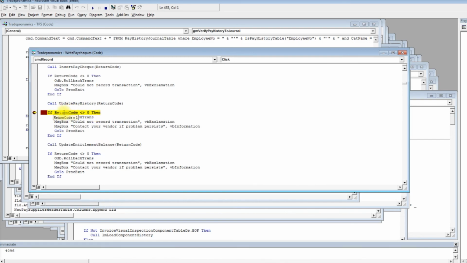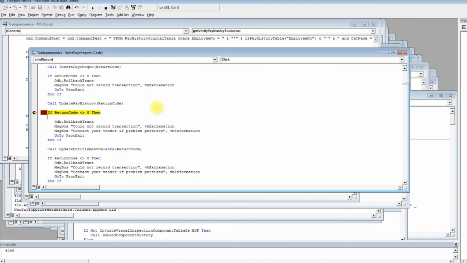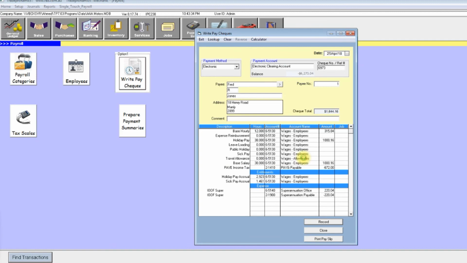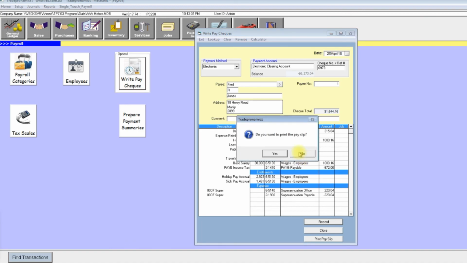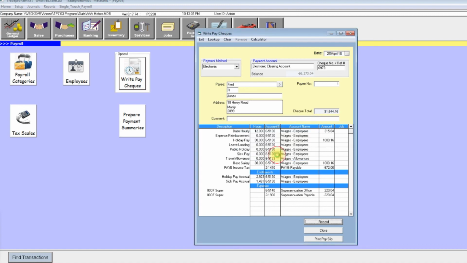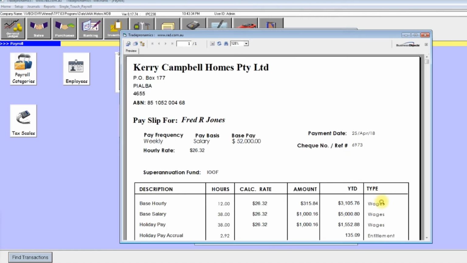Now, all I'm going to do is set that equal to 0 so I can show you how it works. This is ridiculous, but anyway, we'll just set that. So now it's taking a while. It asks you if you want to print a payslip. You go yes, and there's a payslip.